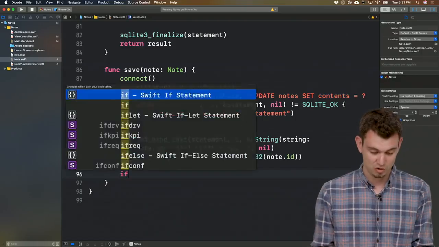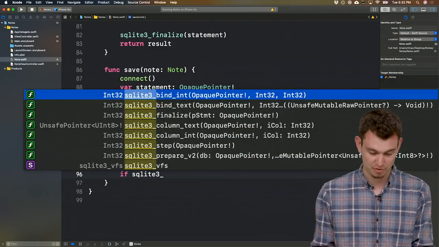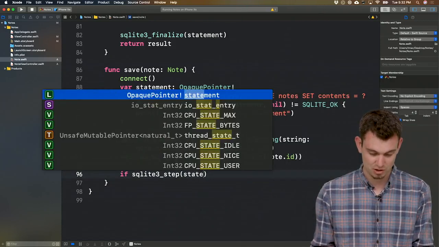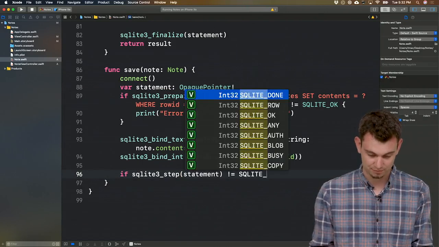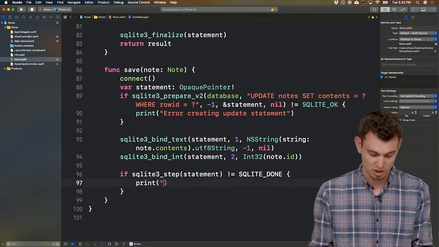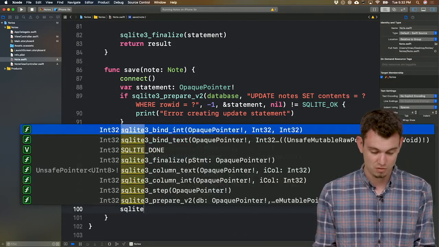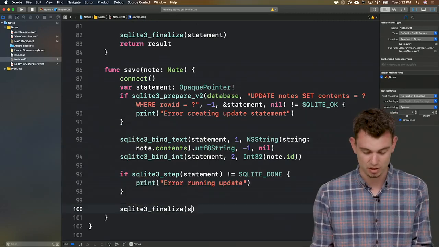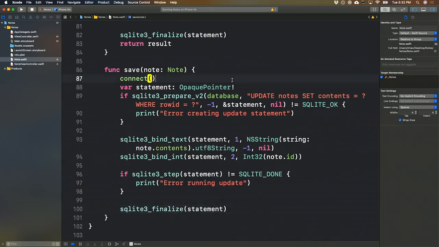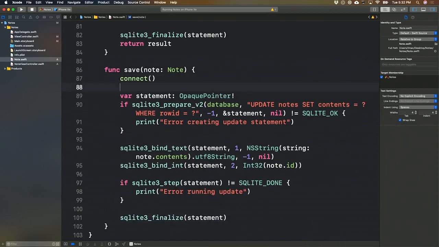Now that you've bound the parameters to this query, you want to execute it. So remember, to do that, we're going to use the step function. Pass in that statement. And then we want to make sure that it's done. If it's not, then we'll say error running update. Finally, we just want to finalize that statement to do that cleanup. Okay, and so now you can pass it an instance of a note, and we're going to write those values to disk using an update statement. So you can change the value of a note that already exists.